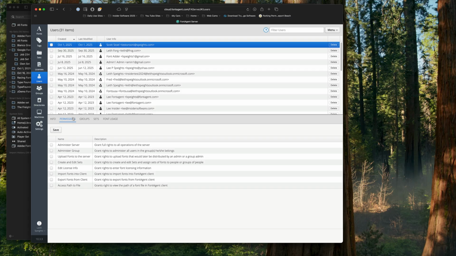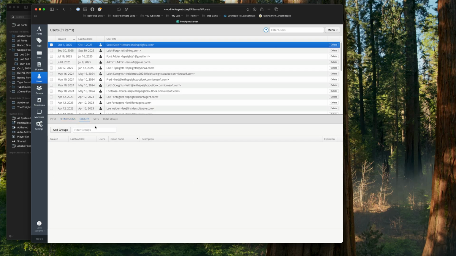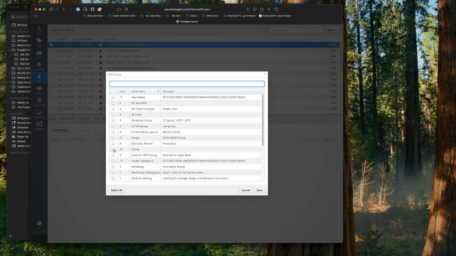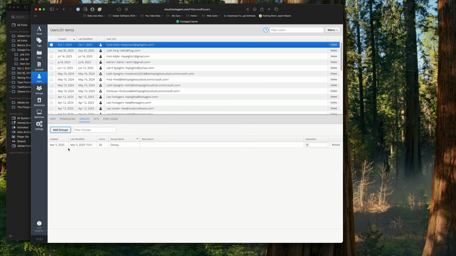That gives them the ability to go in and actually create licensing, if you so choose. And there's a couple others down there below. As you can see, we give you a lot of permissions to work with for those individual users. If you're working in groups, you can add a group to a specific user. It's very easy. Click, click. The group is now added.